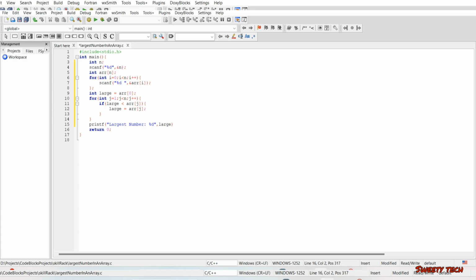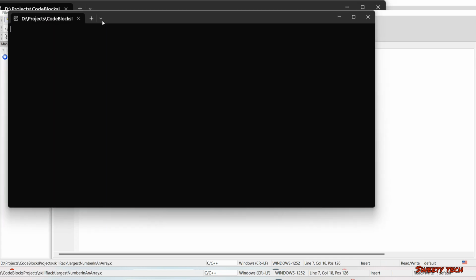That's all. Now I'm going to save it and run this file. First I'm going to give the size of the array, and then I'm going to give the elements of the array. Here you're able to get the largest number in an array. This is how we find the largest number in an array.